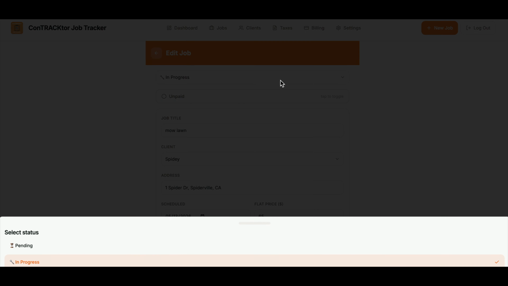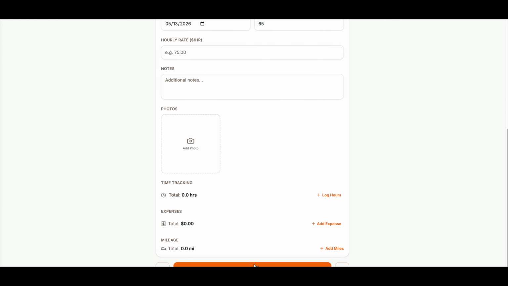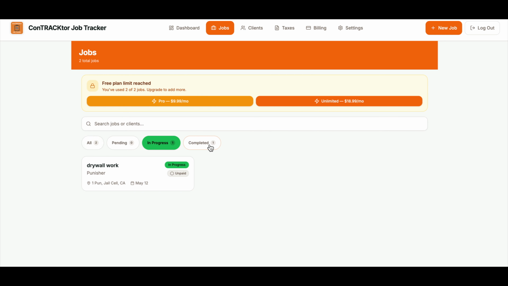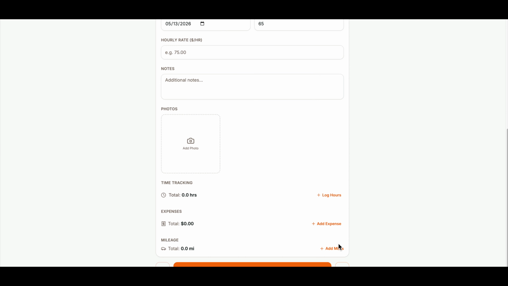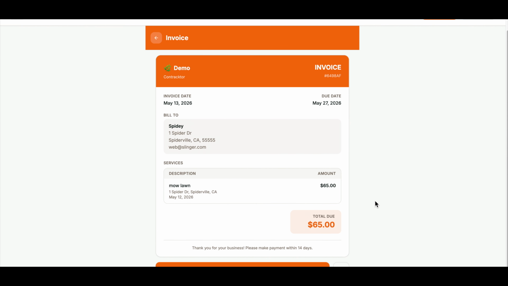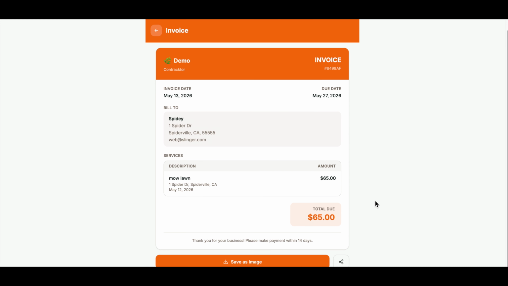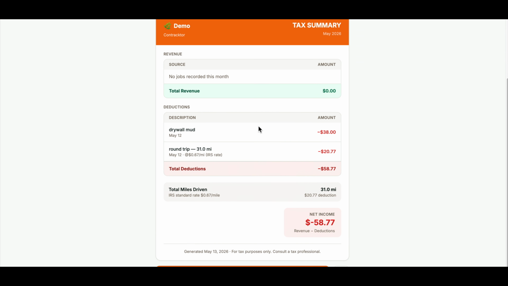When you're finished with a job, you can scroll down and click Completed. Click Save. And then when you're ready to print the invoice, you can go back in there, click on the invoice, and then from there you can either save the file image, take a screenshot, and send that invoice over to your customer. You can also get a tax summary for the month.